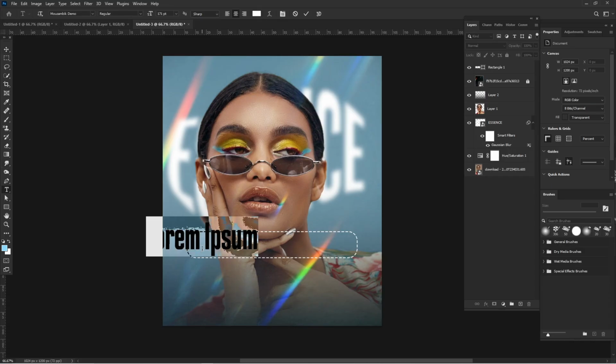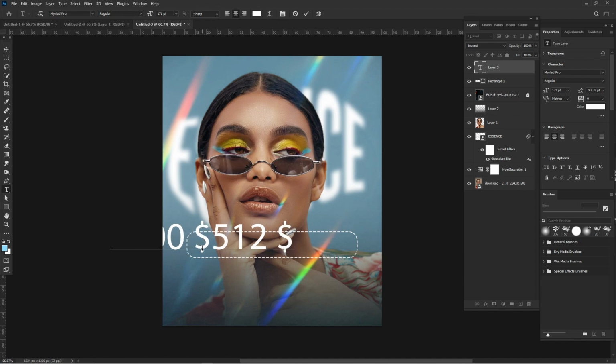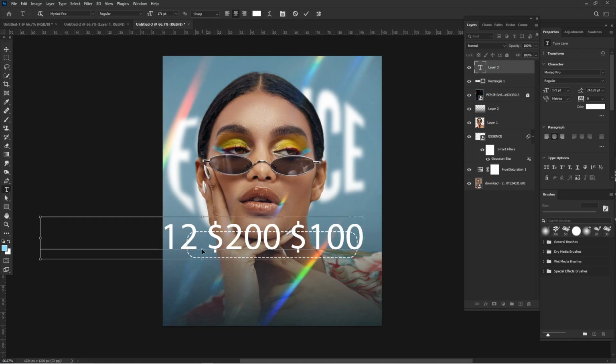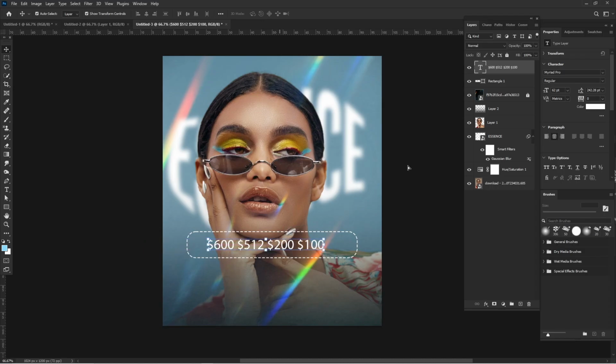Right inside I'm just going to write the text, and let's say some set of numbers like money values. Let's say $600. Shift again, let's say $512, then $200. Let's adjust that again, let's say $100. I think this is okay. Control A. Let's reduce the size of this. Alright, so let's drag this text to the middle. Yeah, I'm going to change the font of this.